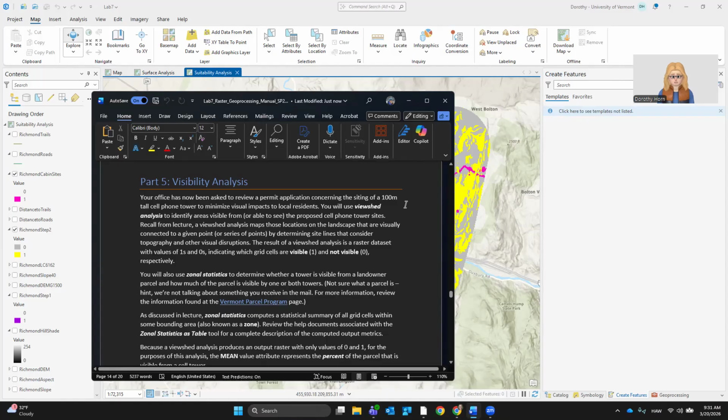Okay. You will use what's called the viewshed analysis to identify areas that are visible from, or able to see, the proposed cell phone tower sites. So recall from lecture, a viewshed analysis maps those locations on the landscape that are visually connected. The result of this is a raster data set with ones and zeros. We're going to indicate which grid cells are visible by a 1 and not visible by a 0. So if you need to write yourself a note, that's okay, but visible is 1 and not visible is 0, so that you don't mix that up.